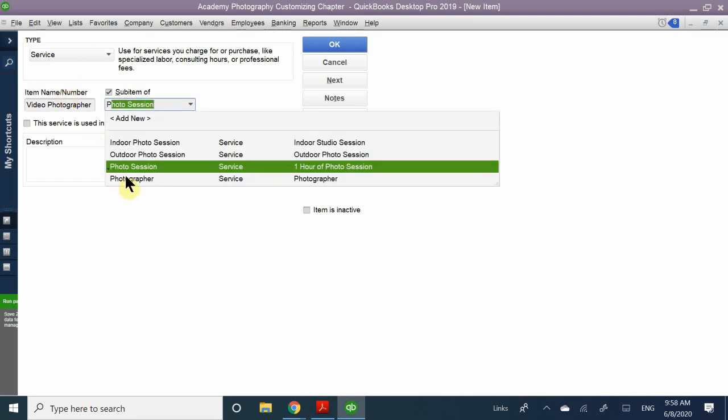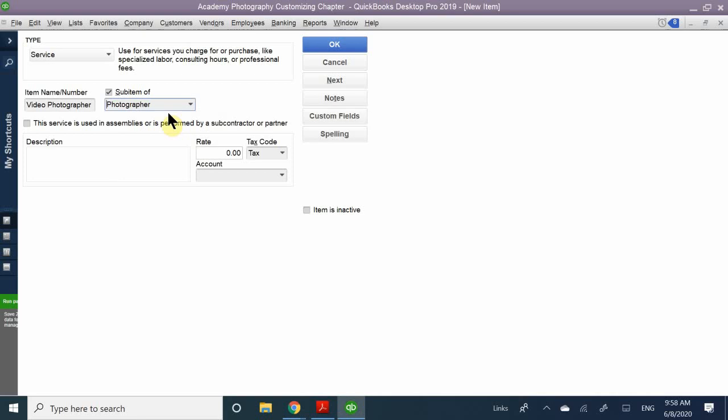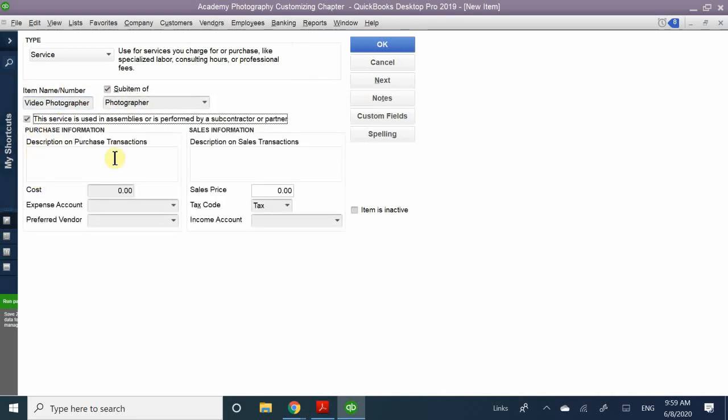So here, I'm going to ensure that it's a photographer that we're going to be using, because he is a sub item. Okay, so it's going to fall under him in order to do this video photographer. I think it's photography, that's fine. Video photographer service. Okay, and then again, we are going to select that this item is used as an assembly item, because we need to have this part in order to do this part. We need to have a photographer in order to create our services. So I'm going to go ahead and tap that window.